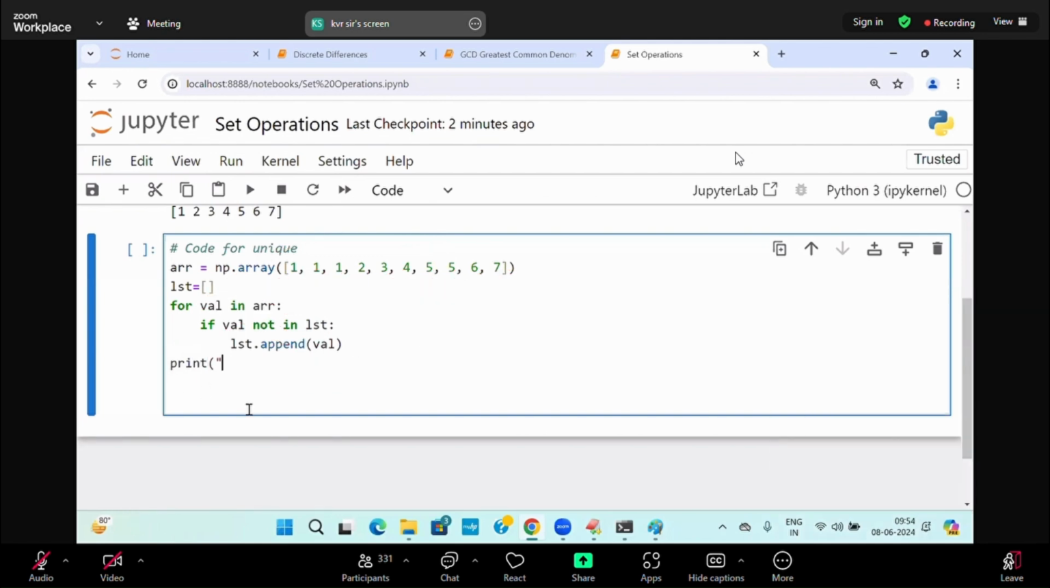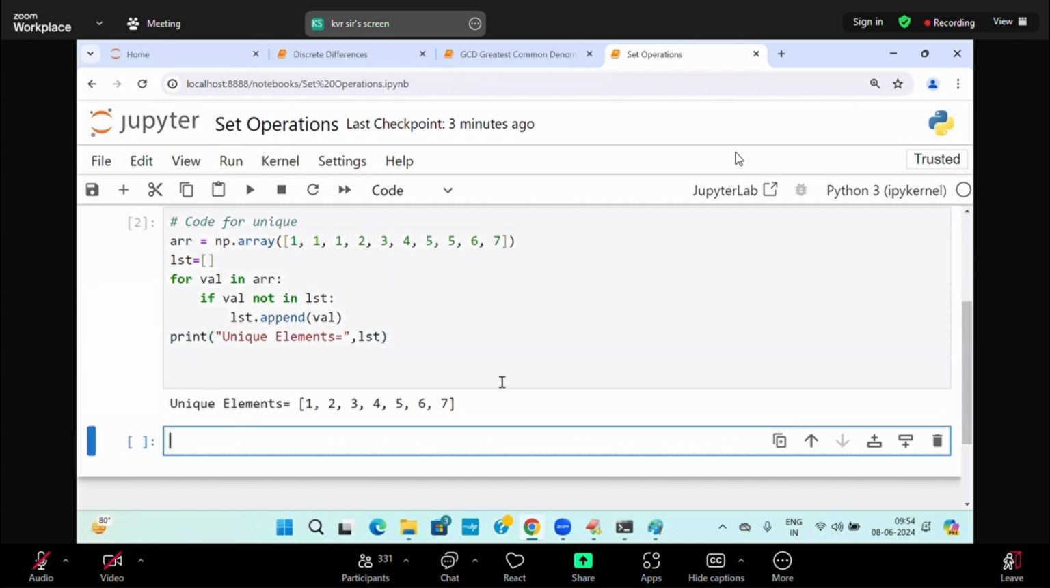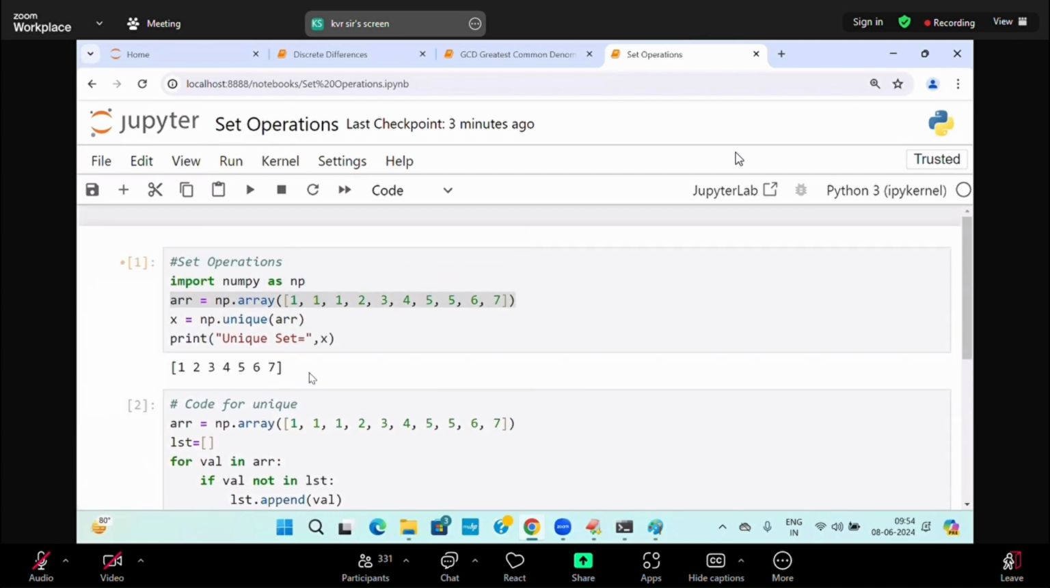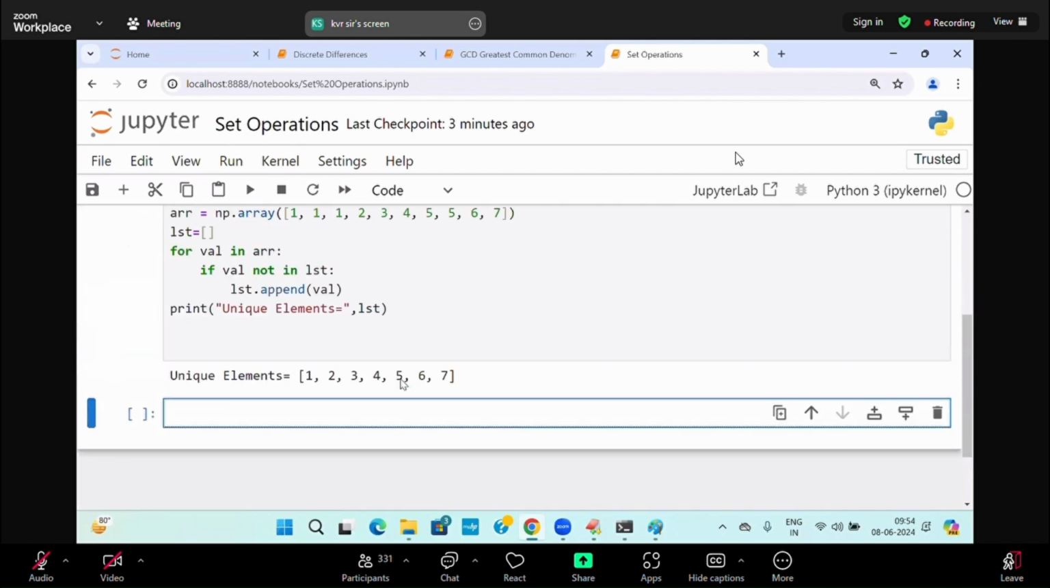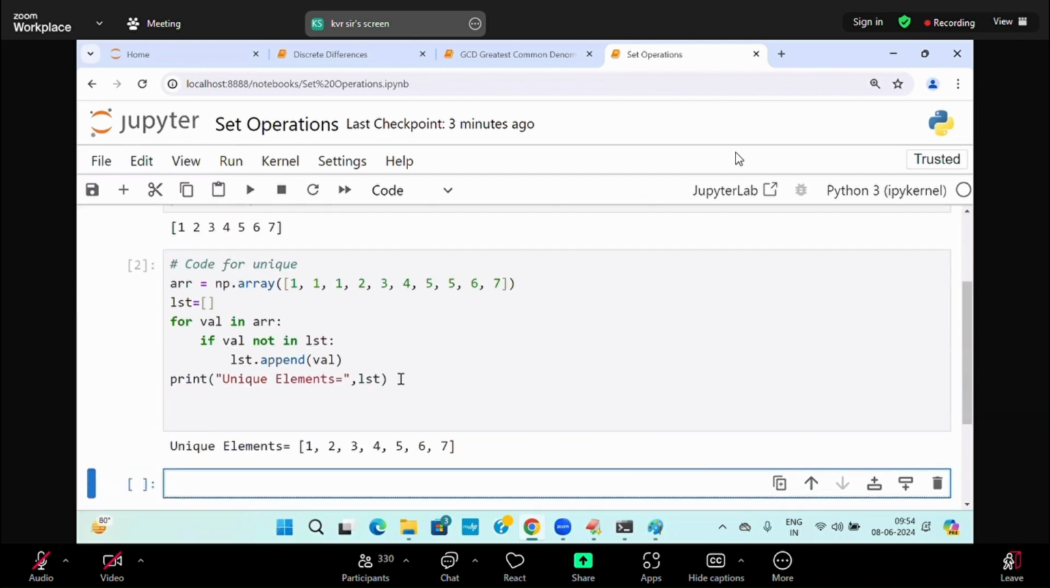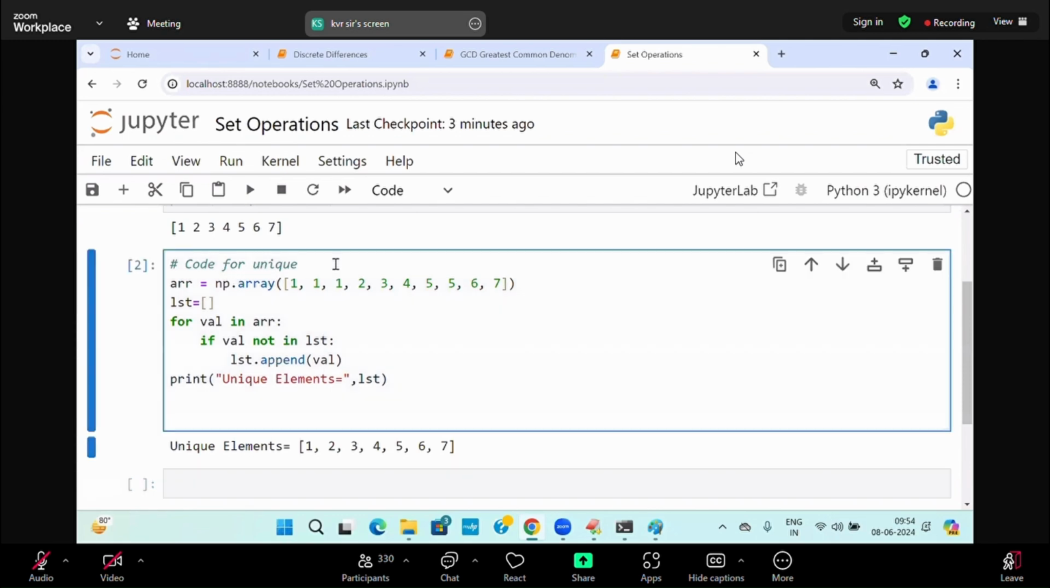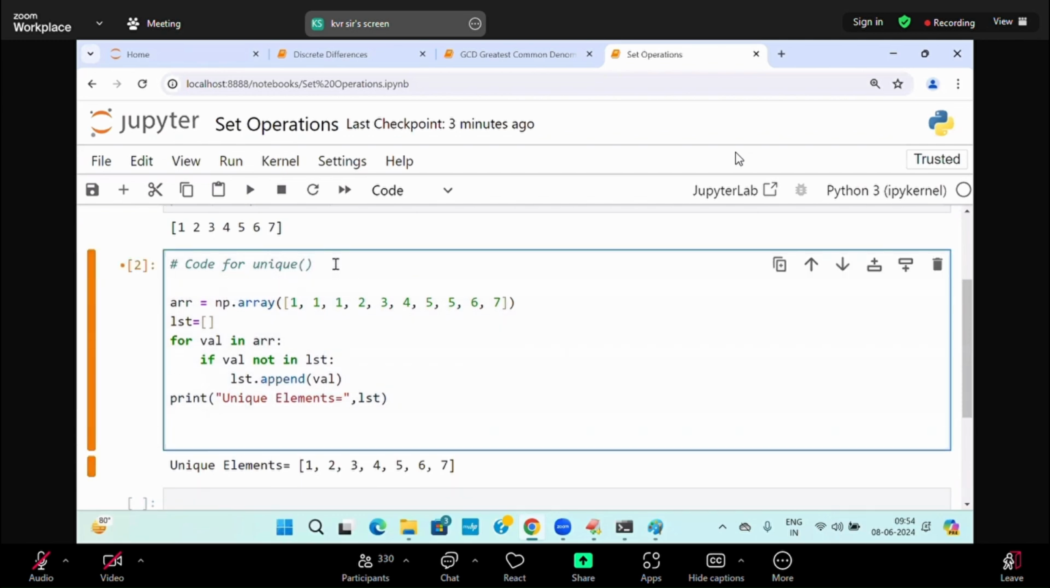So finally, print of what? Unique elements. Unique elements is equal to what? LST. Am I getting the answer or not? Here also the same answer. Code for unique function, if you want, you can write it.